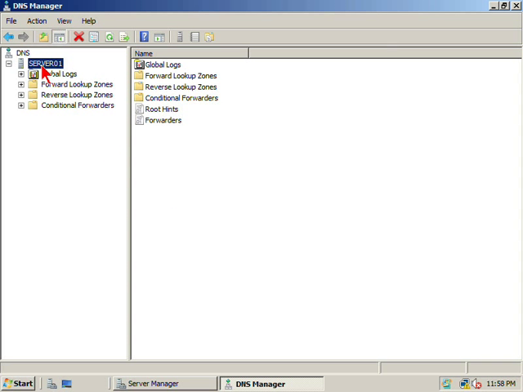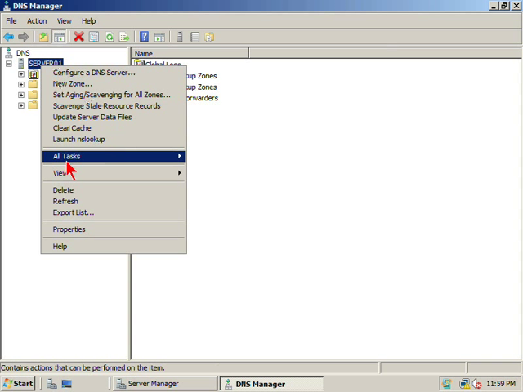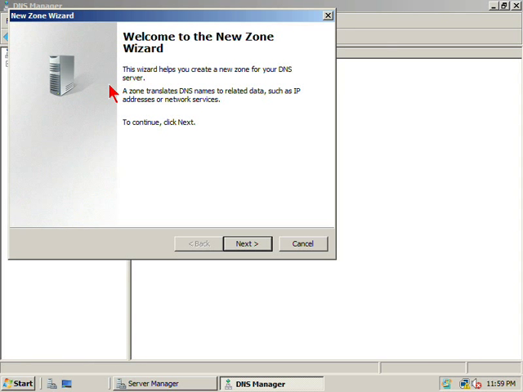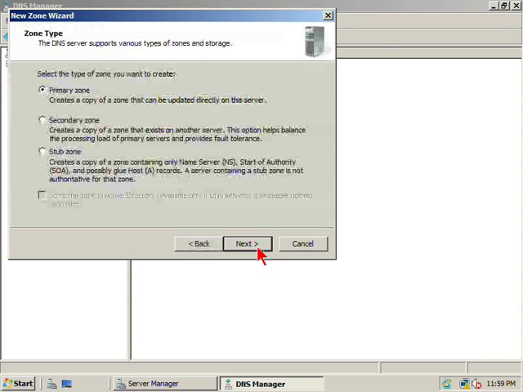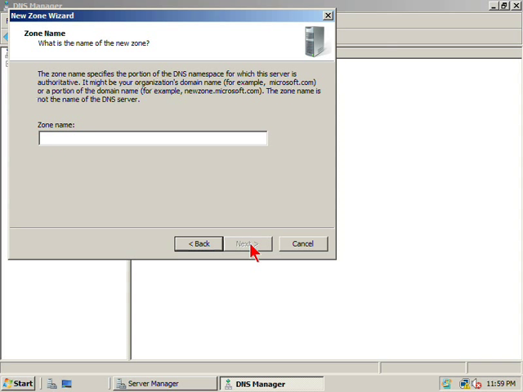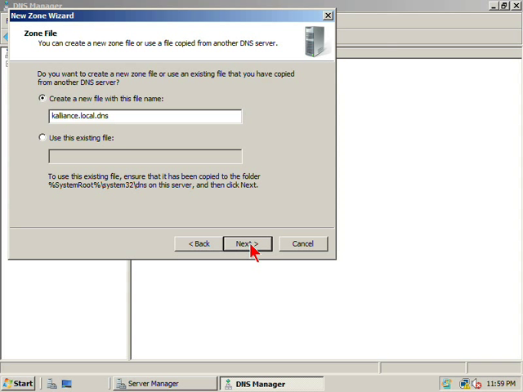Other things we can do, you can see a bunch of other options in here. I can create a new zone, a new forward lookup zone, for example, if I want. So here's the new zone wizard. I'm going to click next. I want to have a primary zone hosted here so it can be readable and writable. I want it to be forward lookup, so it does name to IP. What's the zone name? Well, I can type in a zone name in here. Go ahead and click next.